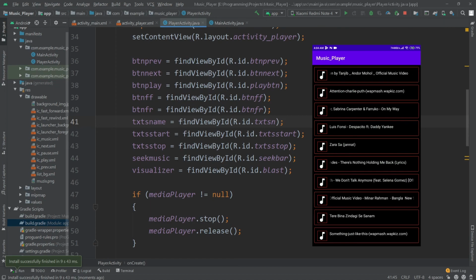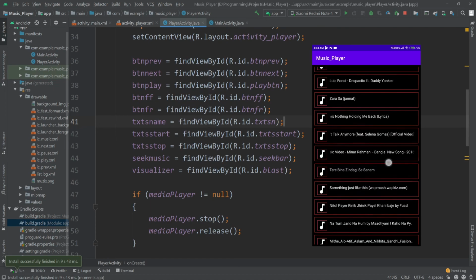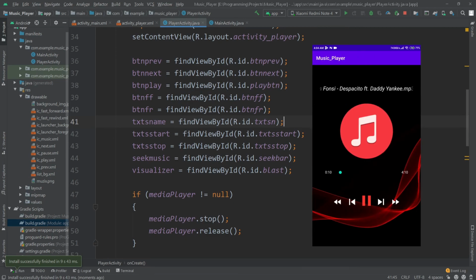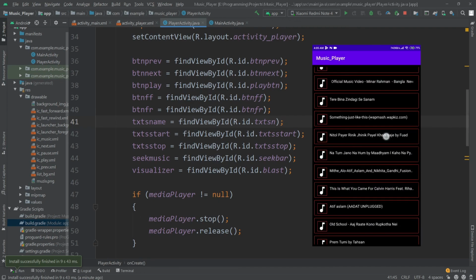So as you can see, our app is now ready, and if I click on any song here like this, so it is playing this song. Here you can see. And you can pause this and play it. We can play any song from here.